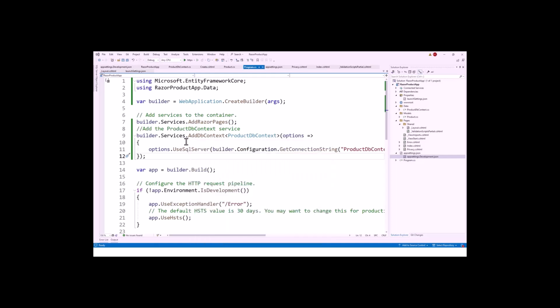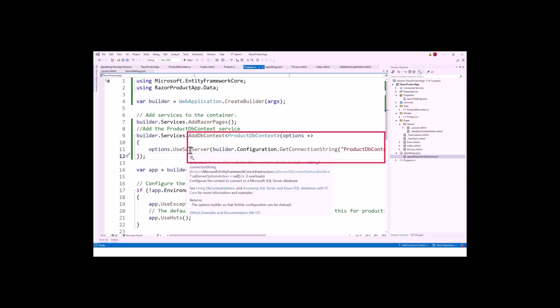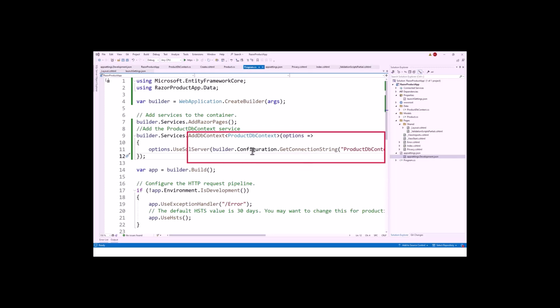Then comes this part, AddDbContext, and it takes ProductDbContext and creates a lambda expression like this: options goes to options.UseSqlServer(builder.Configuration.GetConnectionString("ProductDbContext")). So this registers the product DB context as a service with the DI, or dependency injection, container.